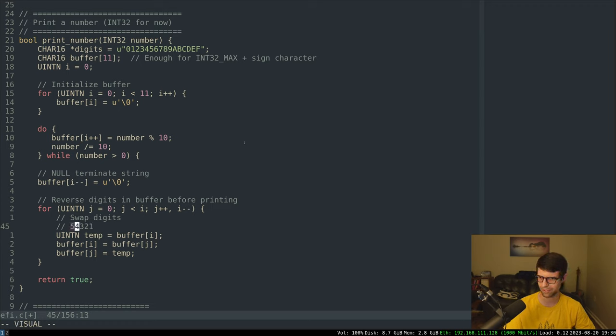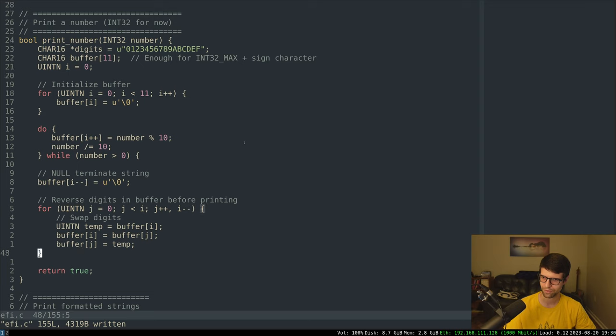If we had a larger number, like 554321, and we were at both ends, temp would equal 1 to start off, j would be pointing to the 5, so buffer[i] would equal the 5, buffer[j] would equal the 1. Then we'd increment j and decrement i, they'd be pointing to the 4 and the 2, we'd swap those, and then we'd go to the middle and we'd stop, right? So that should work and be all right.